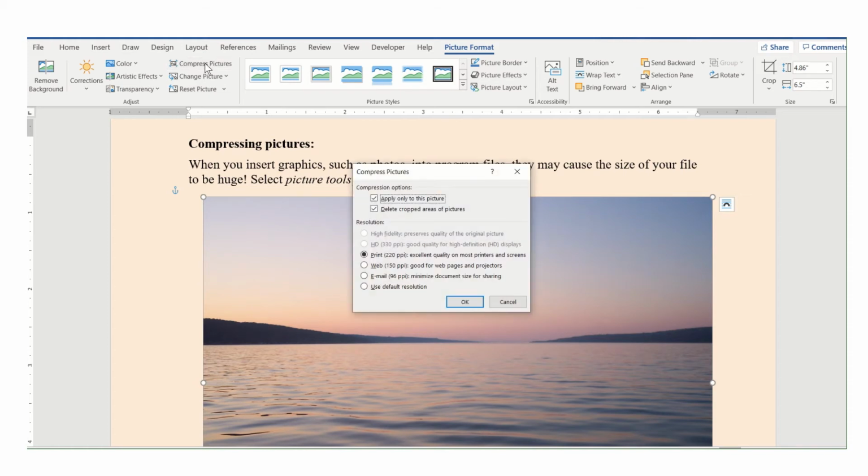Compress pictures is the option that I'm looking for. Now take a look at all the different resolution possibilities here. Notice that we can go high definition. That's ideal if we're looking at how many pixels we want to have. Here we're saying 330 pixels per inch. That's for high definition displays, or 220 for printing purposes.